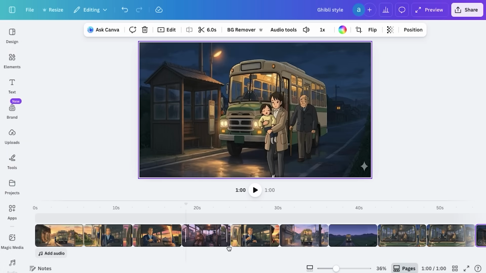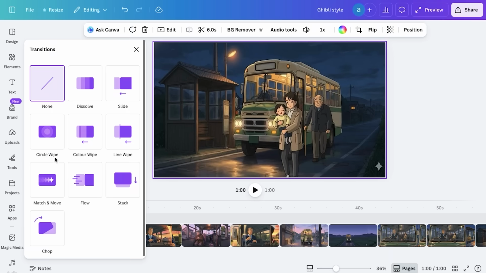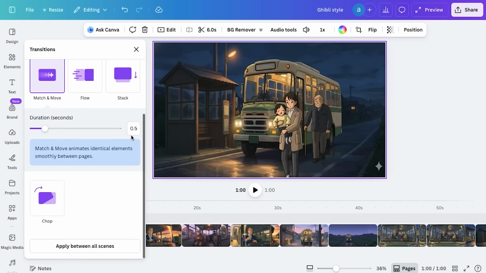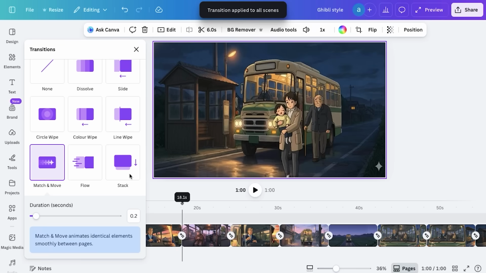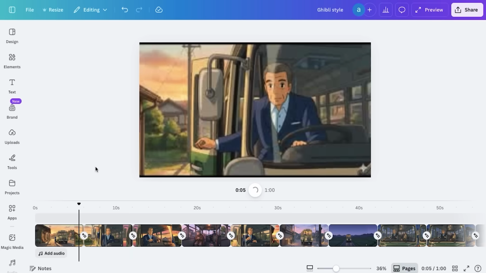Now that all our clips are perfectly placed on the timeline, this is where the magic really starts to happen. We're going to add smooth transitions and a subtle color effect to make everything feel cinematic and professional. So just hover between any two clips and click on Add Transition. From the list, choose Match and Move, then set the duration to 0.2 seconds. Keep it short and smooth. Once that's done, click Apply to All, so the same transition flows across every single clip.